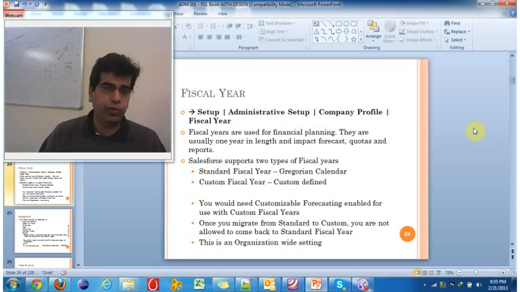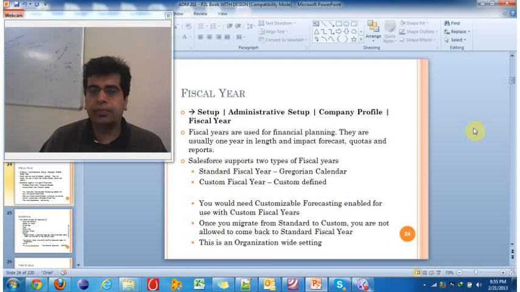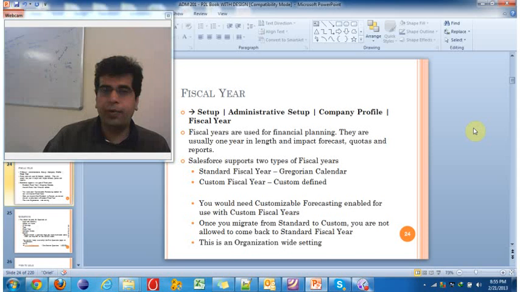There are two types of fiscal years: the standard fiscal year and the custom fiscal year. Standard fiscal year, being what is available to us directly by Salesforce, follows the Gregorian calendar, which is January to December. There are 4 quarters in a year. First quarter being January, February, March, what we call as JFM. There are 4 such quarters. However, if you choose to, you can break that and you can have your own custom fiscal year.